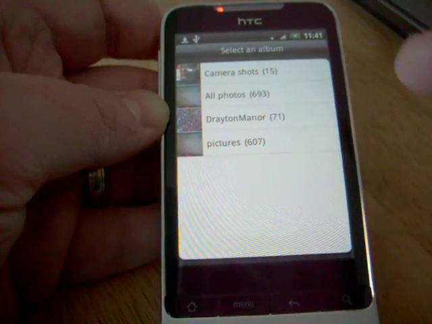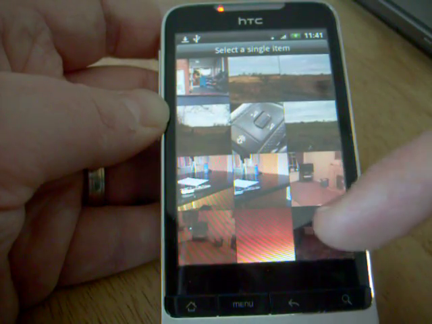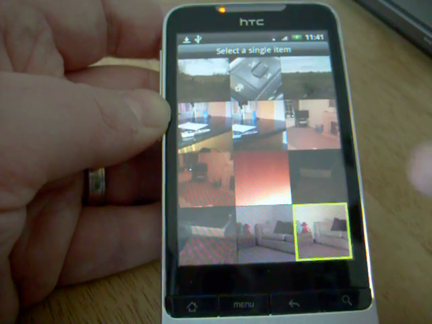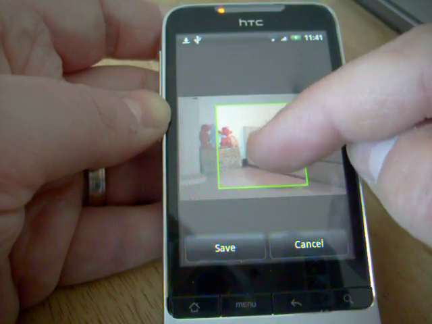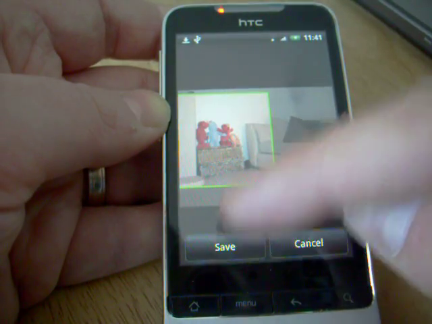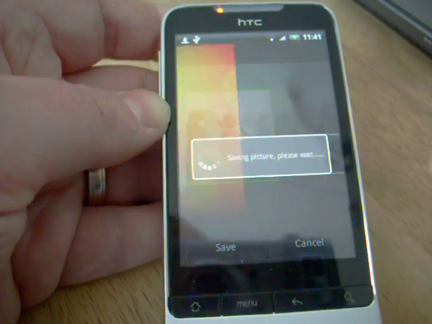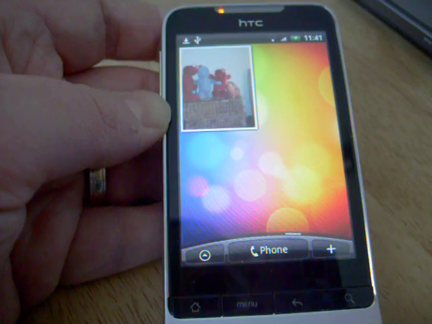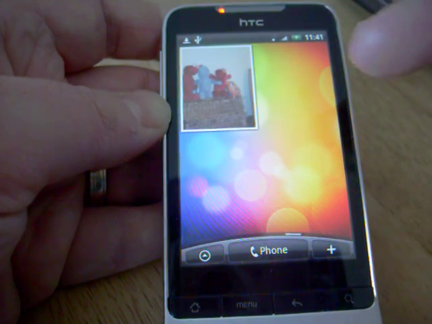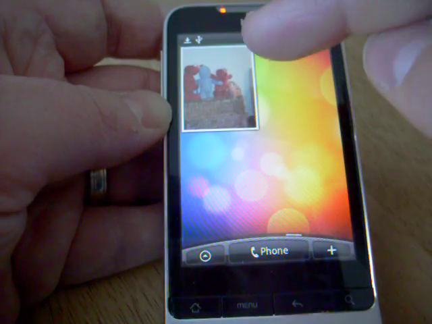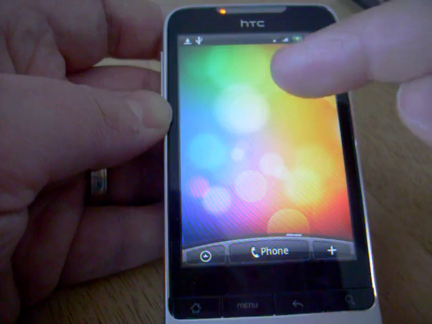You can choose your camera shots, and you can select a single photo. Let's say I like this photo of my lounge I took last night, and it will let you choose a certain bit of that picture. You can drag and resize. Say save that, and then it will put that permanently on your HTC Sense interface, so you can always see. Obviously, if you had a picture of a friend or relative, or your wife or husband or daughter or son, you can add that into your main screen.